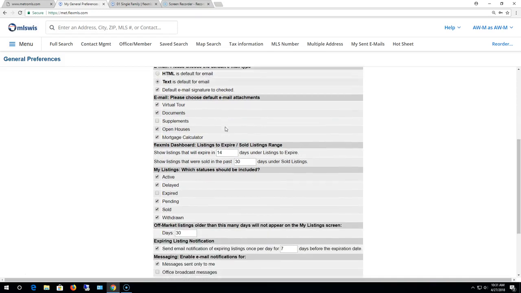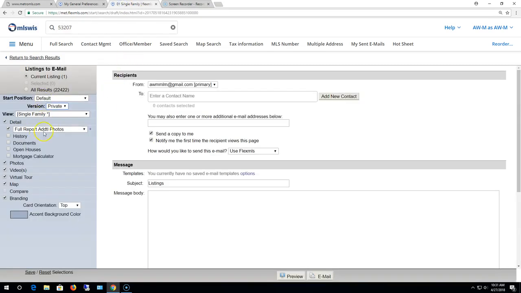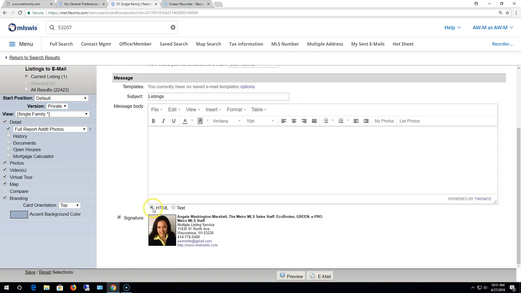Moving next, email. Please choose the default email type, HTML or text. Whenever you go into email here, I've got the text version selected by default. Text does not have a lot of code in the background, so it's received at a higher degree. It's not seen as spam as much as the HTML. HTML has a lot of code behind it, but you can change the font, the color, the background, add stationery, tables, all that good stuff, with the HTML.